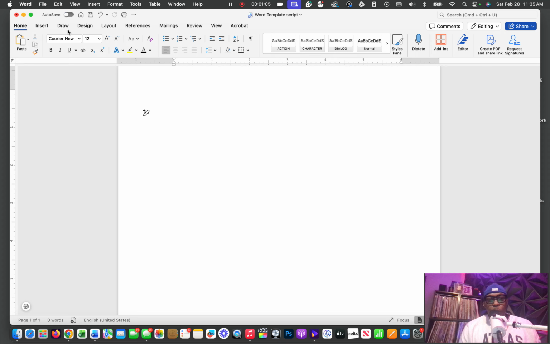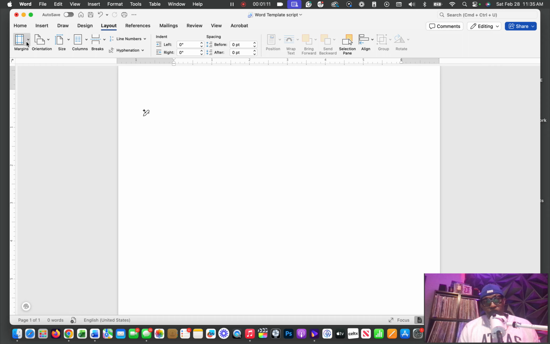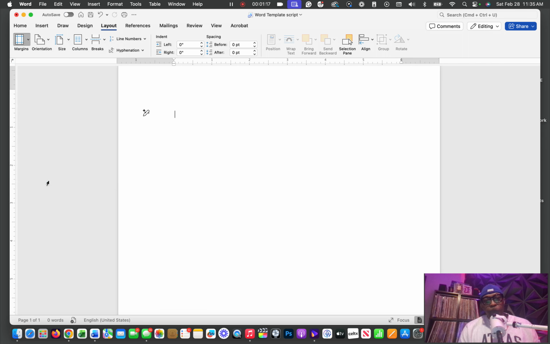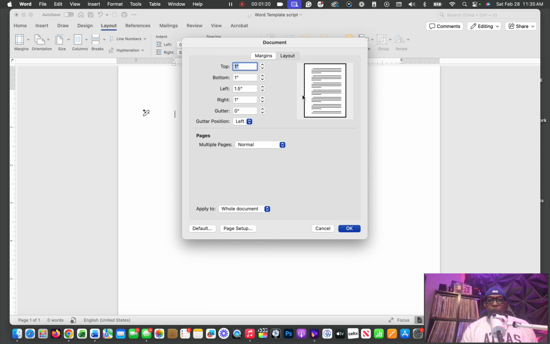So the first thing you want to do is go to Layout, then Margins, then Custom Margins. This is where it's very important to set this up. Your left should be 1.5. Everything else, top, bottom, and right, should be 1. You want to do that because the indent should be larger on the left side for when you print it out or it's in a book and you want to have your holes on the side. This is where it comes in handy.